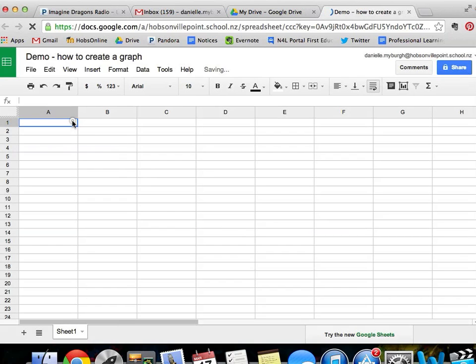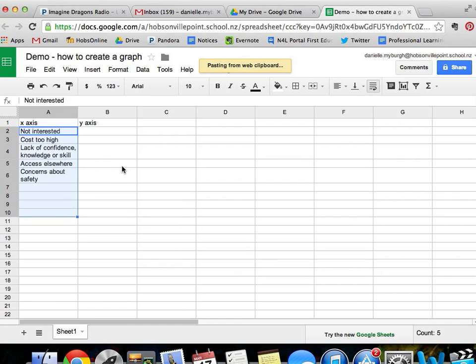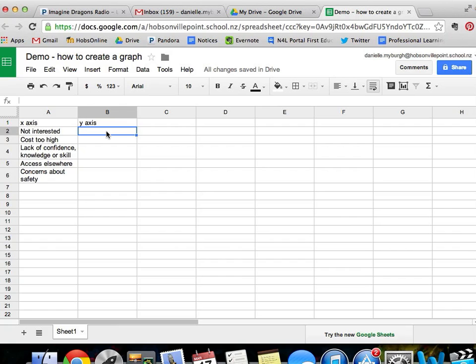Right. The first column is always the x-axis, and the second column is always relating to the y-axis. So for today my graph is about reasons why people don't have internet at home. So I'm going to put the reasons in first. They are going to go on the x-axis, and the value, so the thing that I'm measuring, that goes on the y-axis. So 45, 35, 15, 5 and 1.